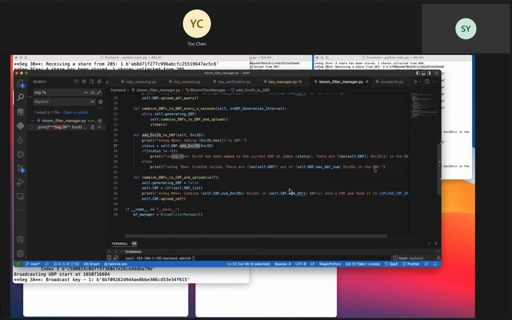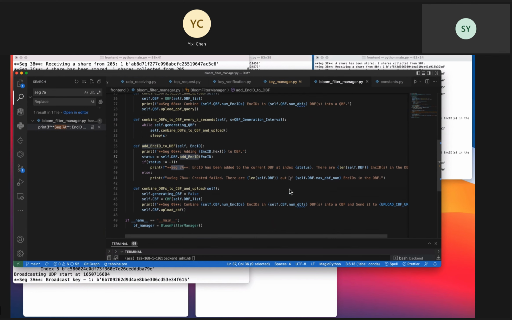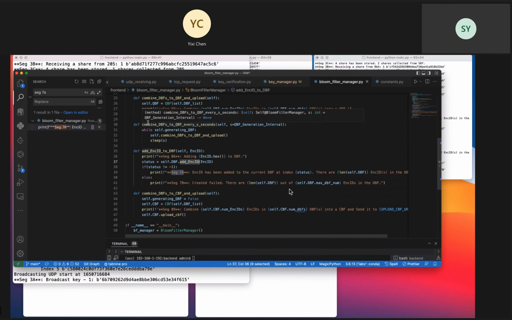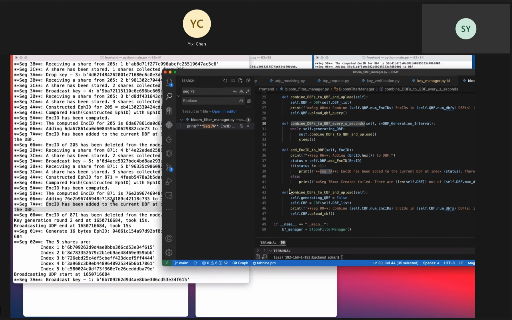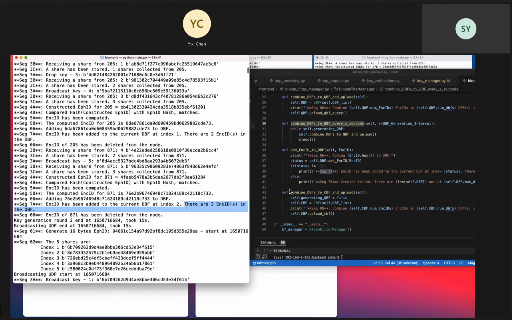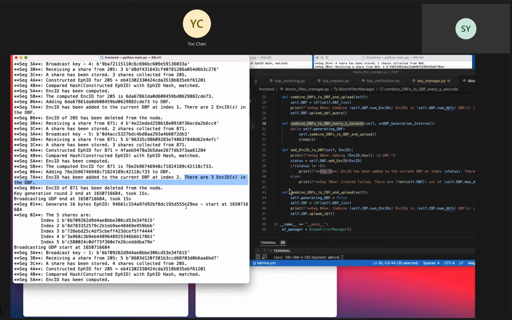So we need the created field. There are how many ENC IDs that already exist in the DBF. So we can see that, let me see, all the ways the function runs and can fix the requirement of the assignment. Okay, let's move to the next stage.